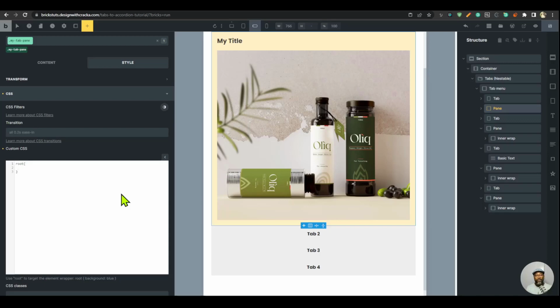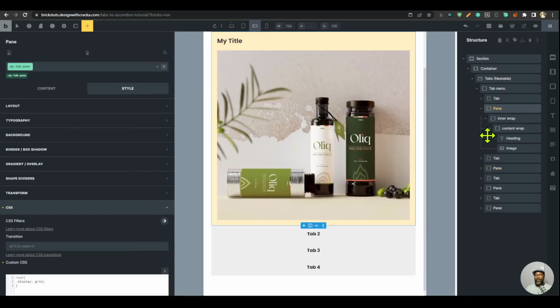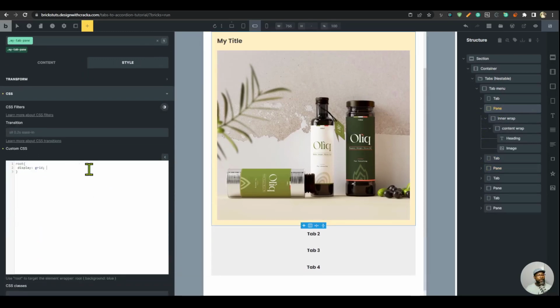The first thing we want to do is to set it to display as grid. And let me collapse every other one, because I want to show you something. Now let me open this. Okay, let that stay open because I want to reference something there.